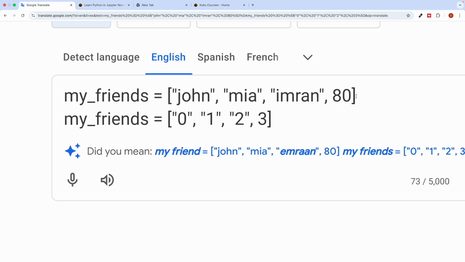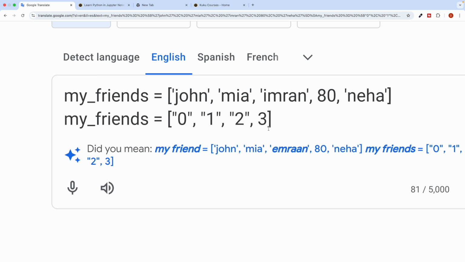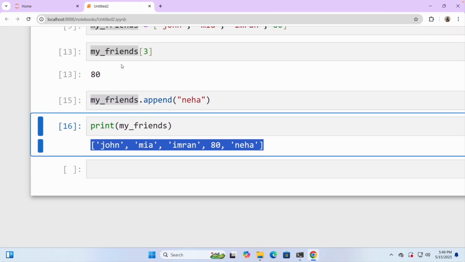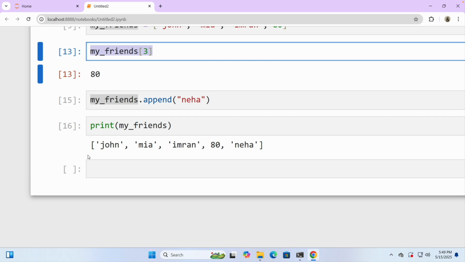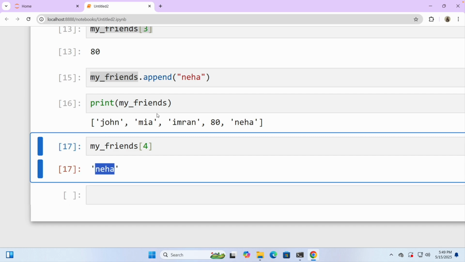So if you see here, now Neha will be considered our 4th friend. Now if you copy this same command, paste it here, and put 4 now, it will be Neha as my friend. So this is what you can do. You can even add various functions to the list as well. Let's not go very in depth, but this is how the list concept works.